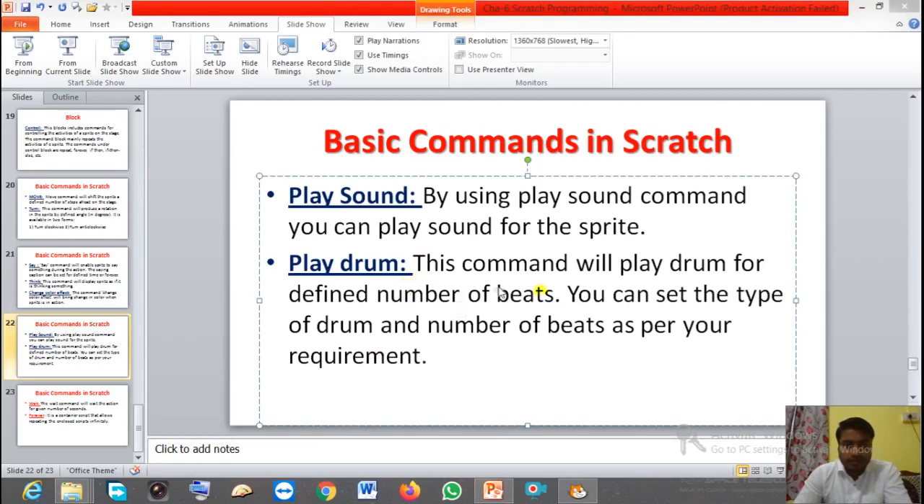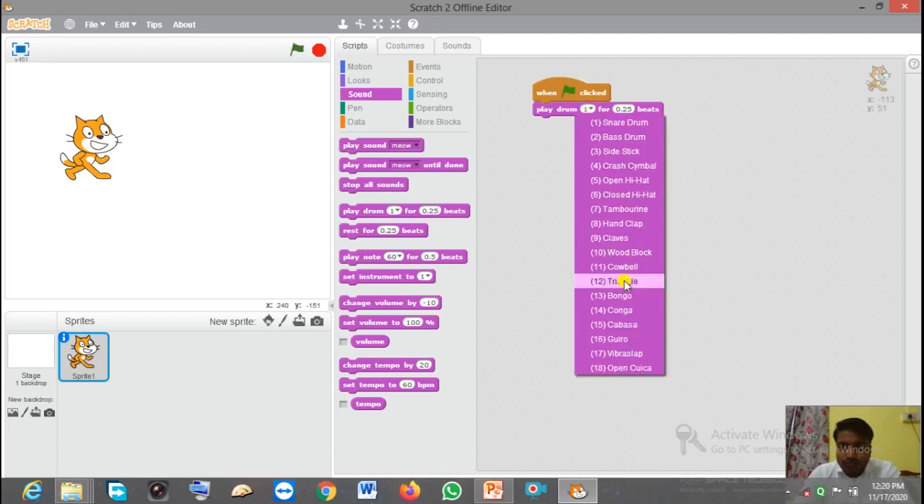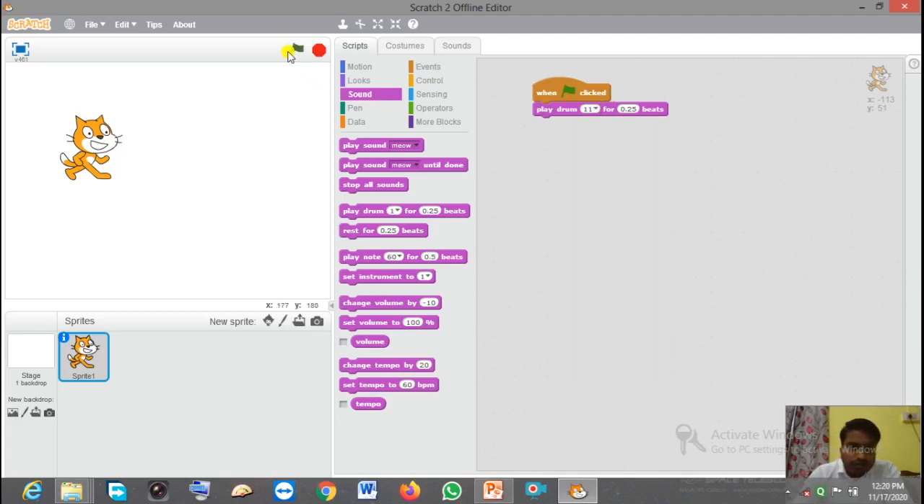Now next is play drum. This command will play drum for a defined number of beats. Now let me show you, and that also we can find in the sound block. Here you can see the play drum command. Let me take this. Now you see the result. Now you can hear the drum beat. Here we have the option to choose different drum beats. Suppose I am going to choose this one. Now let me click once again. So this is how you can change the drum beat. Understood?